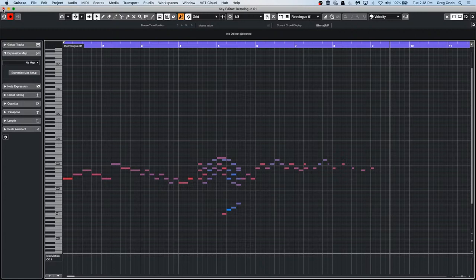All right, so we have a question. Is Bias FX 2 usable in Cubase? So I think there's lots of our users that are running Bias without any problem. So I don't think you'll have any issues.